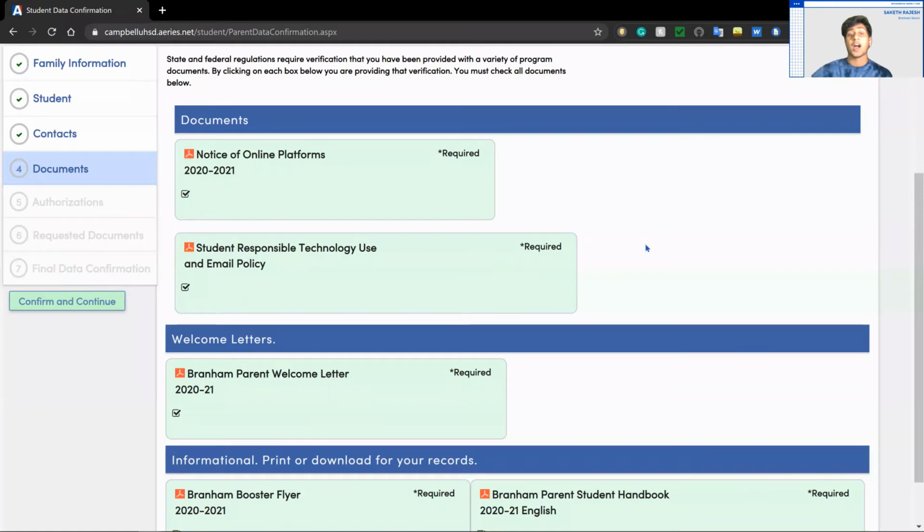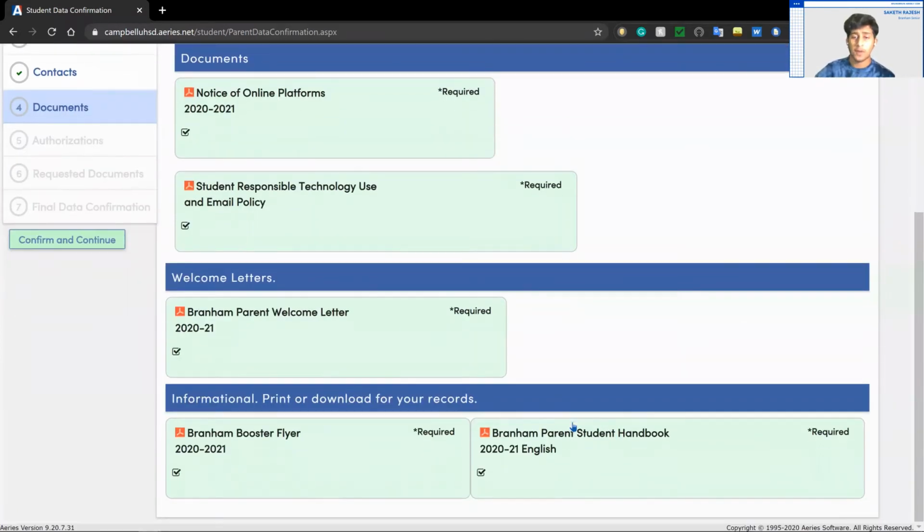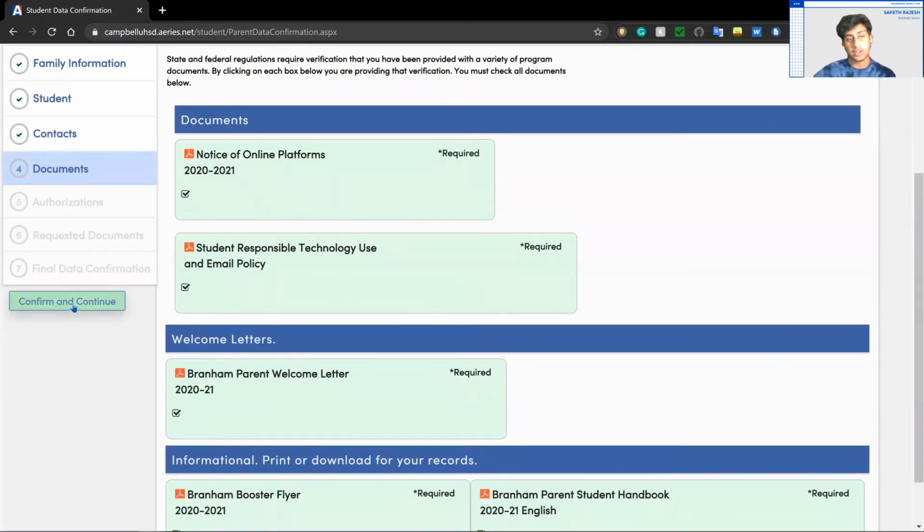Okay, so I went ahead and read all of the documents and verified that I've read them. And then once you have completed that, all of the documents should turn green, representing that you have read them. And then again, you're going to go ahead and just click Confirm and Continue.